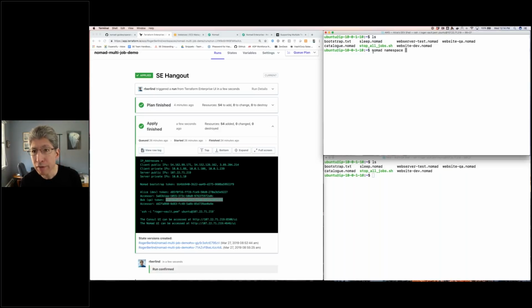Nomad has auto completion, which I've enabled, so I can just hit tab when I type enough of a word that it will be unique. And I can do list, and we can see that there are in fact 3 namespaces here: default, dev, and QA. And I can then go ahead, for instance, and get information about one of these.